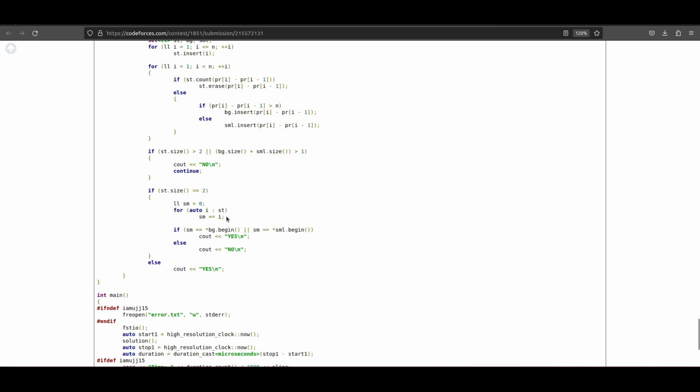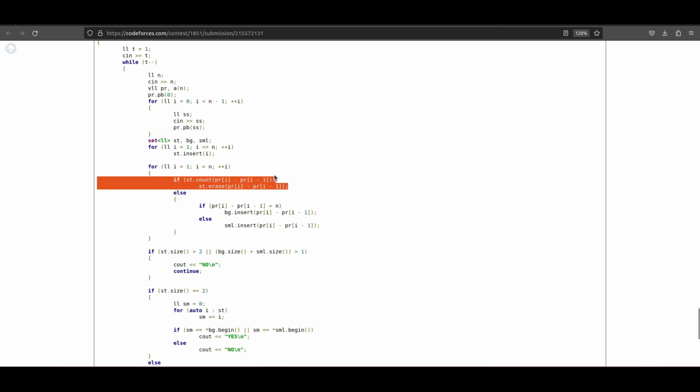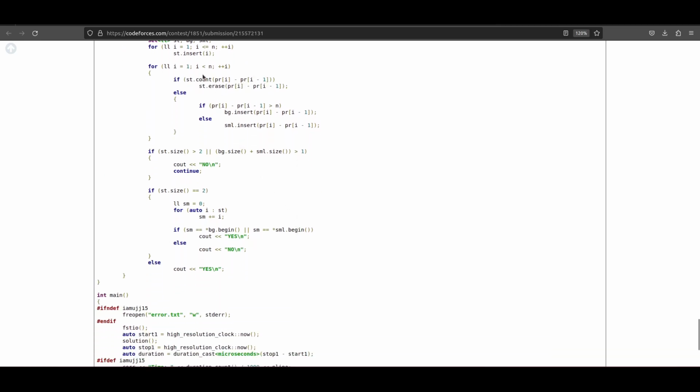So we have to check the remaining elements in the set, since we are finding elements in the set and removing them. At the last, since we are going from the second element to the last element, we will at max remove n minus 1 elements, and it could be n minus 2 when there is a repetitive element. That's the case which will fall in this bracket. So if the sum of the remaining elements in the set is equal to bg dot begin or sml dot begin, then the answer would be yes, otherwise no. I hope you got the problem.